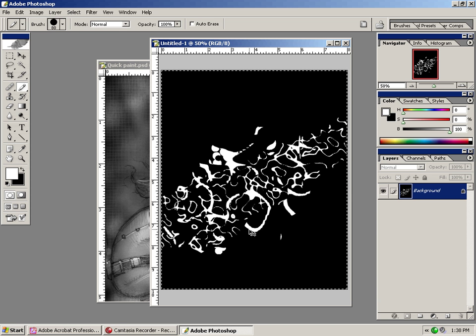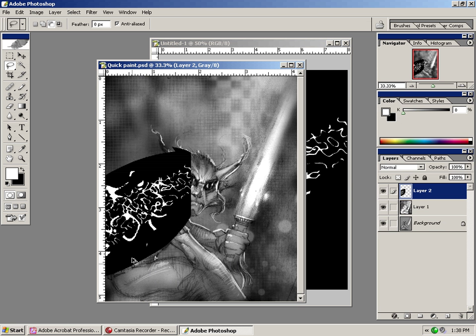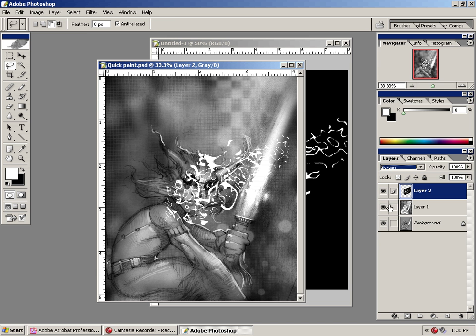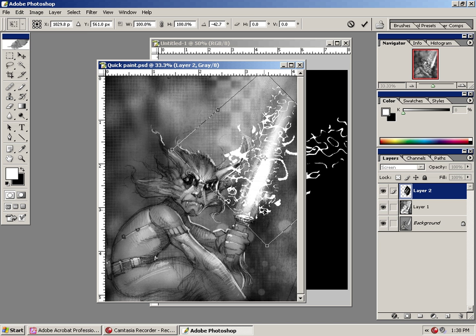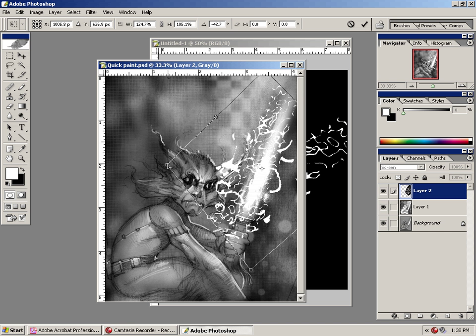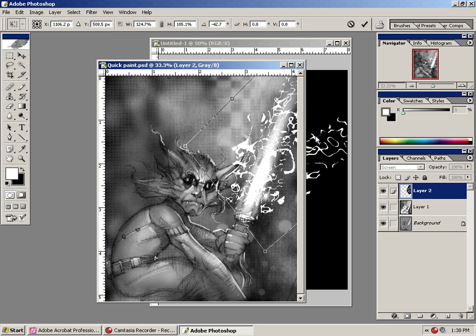Okay, I'm going to take this, select it, bring it over here. I'm going to put it in screen mode. That'll mean the white shows up and the black won't. Rotate it in kind of the shape of where our effect could be for this. Stretch it out a little bit. And there you got sort of an energy effect that you can control, so you have it in layers. You can make it more or less.